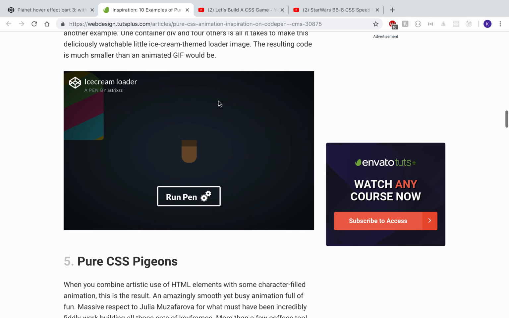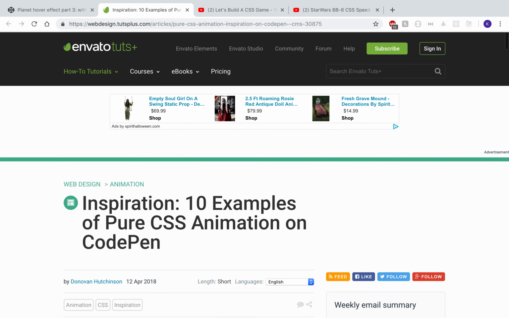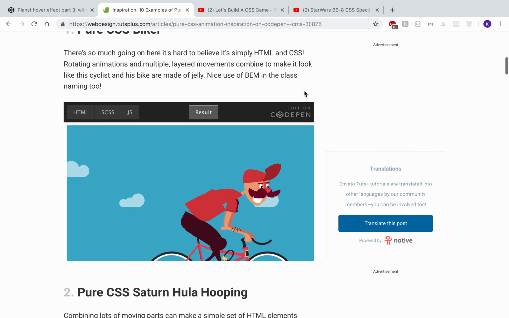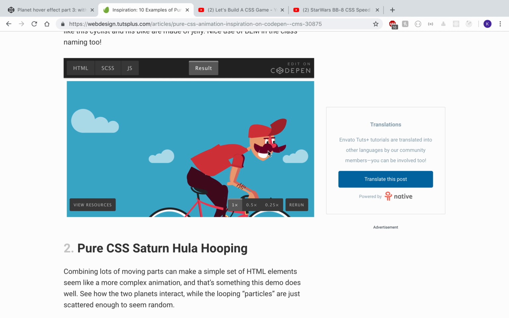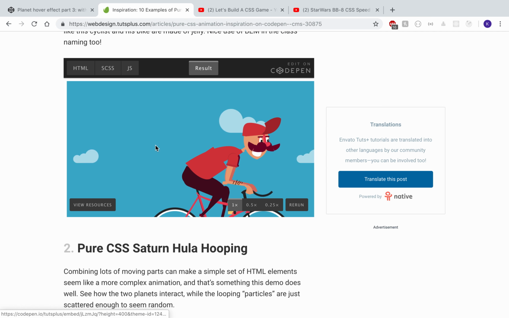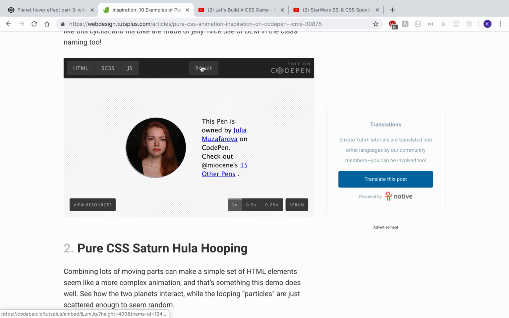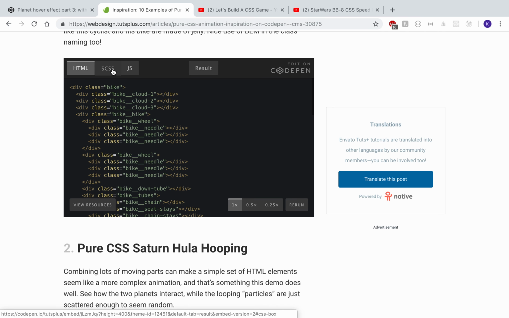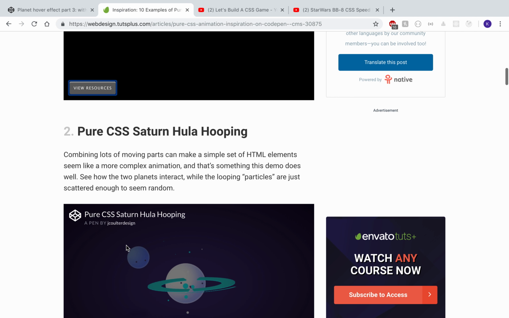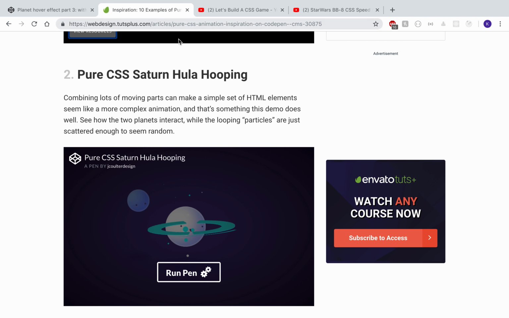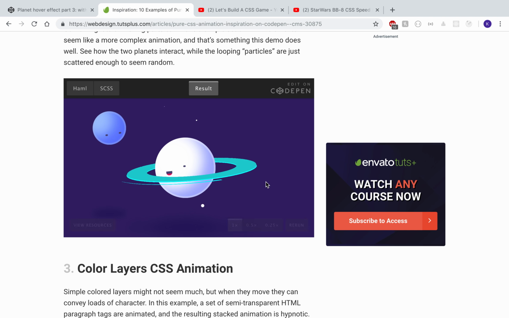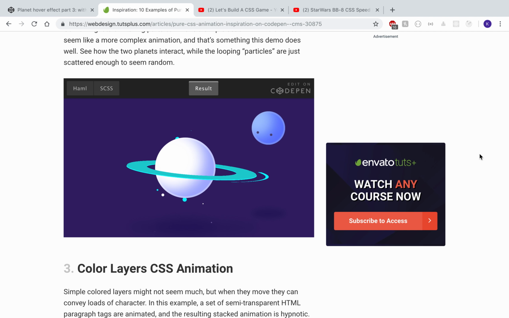Also, gosh, there's more here. This one was really cool. I love this one. Guys, this is CSS. This guy. Oh, I lost it. I'm sorry. But yeah, I'll try to post this down here too. But yeah, it's so cool, right? CSS animations.